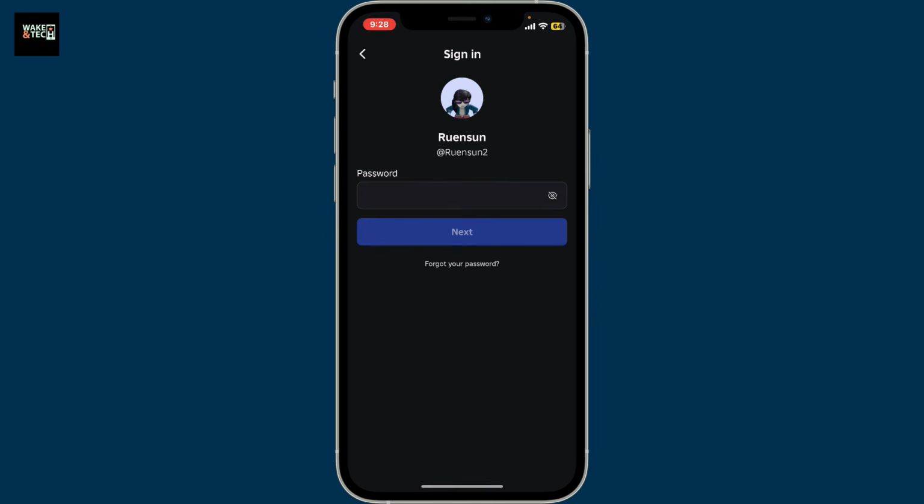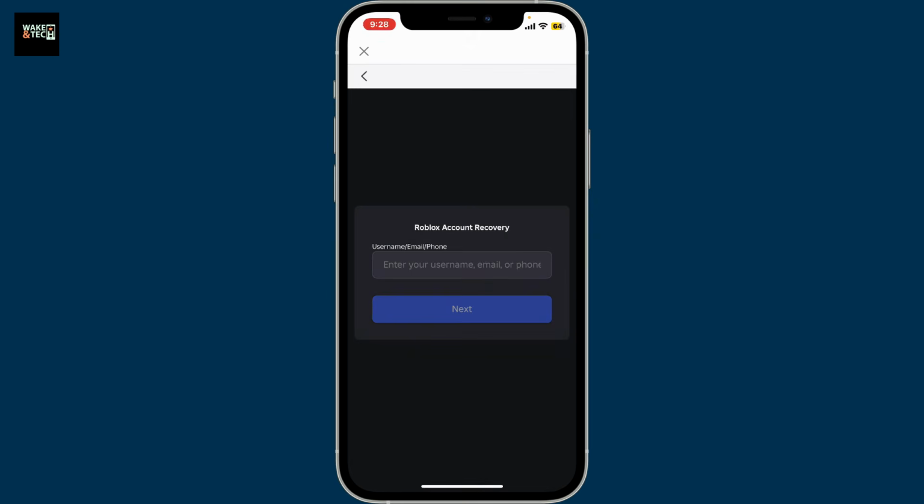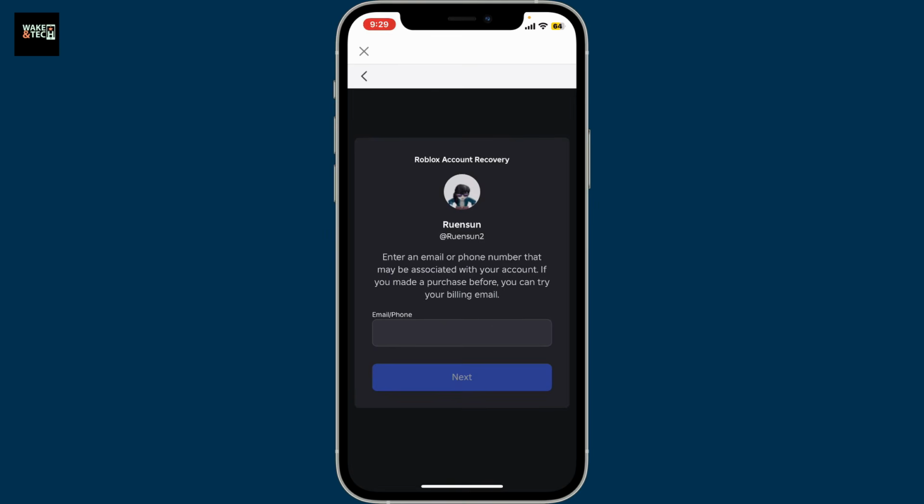On the next page, you'll be asked to type down your password. If you don't remember your password, all you need to do is to tap on Forgot Your Password at the bottom. Now, enter your username, email or phone number on the next page and click Next. Also, enter an email or phone number that may be associated with your account and click Next.